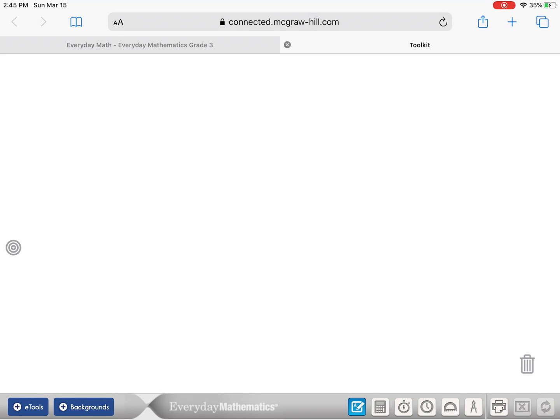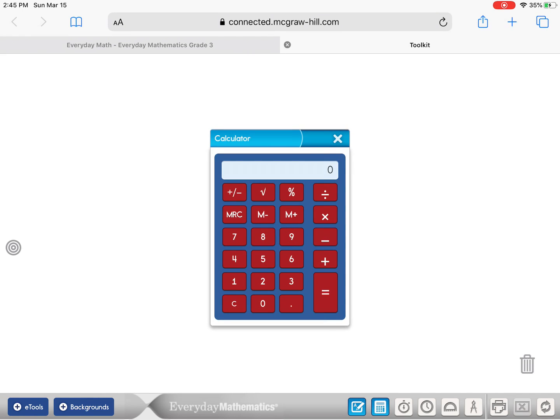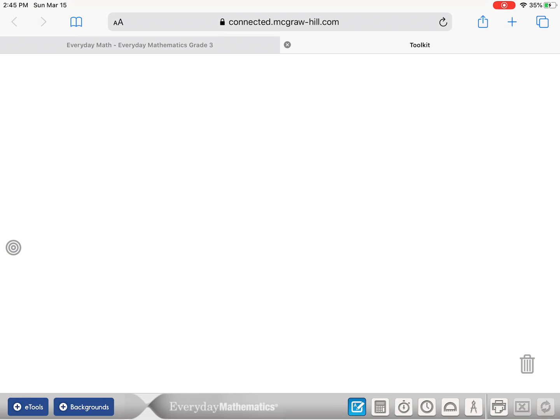So now, another thing that's really important with your E-Toolkit is you notice there is a calculator, so you can click on calculator. If you need to use that, when you're done, you just click X. The other tools are stopwatches and timers and protractors. I'm not quite sure how useful that will be, but they're there if you need it.